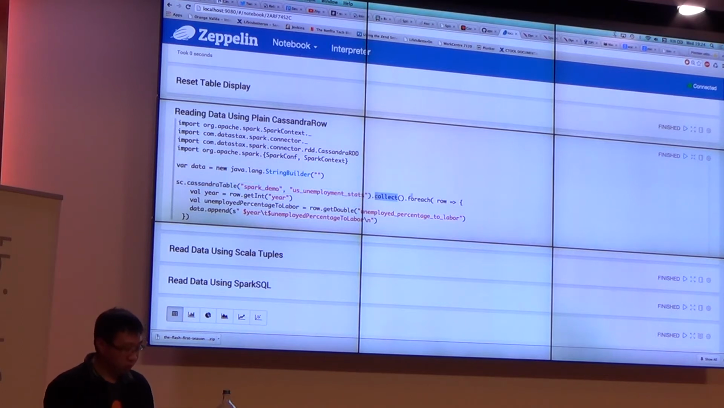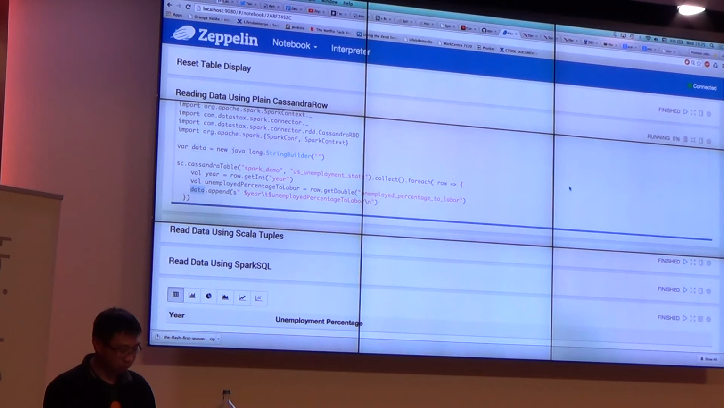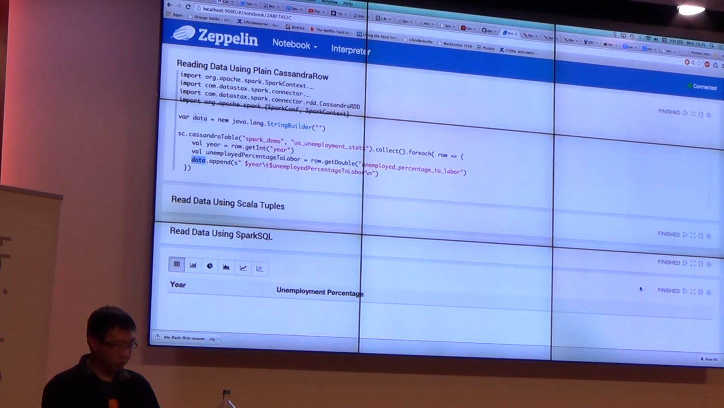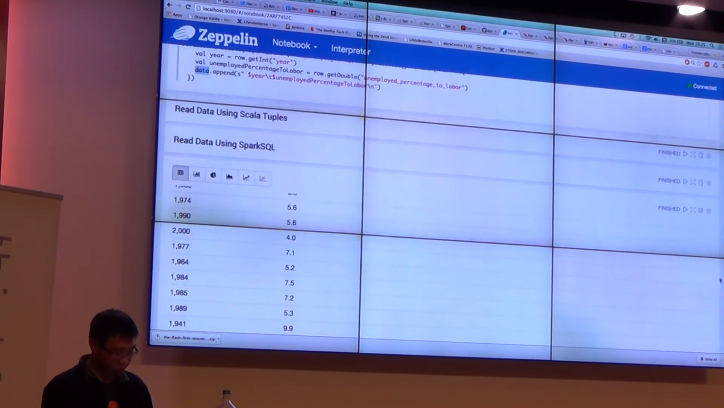I collect, and for each row, I will extract the year. So row.getInt year. Please remark that every time I need to specify the type of my column. Right? getInt, getDouble. And then I just append to a string so that I can display. This is very boring because every time you need to know the type. See? Data.